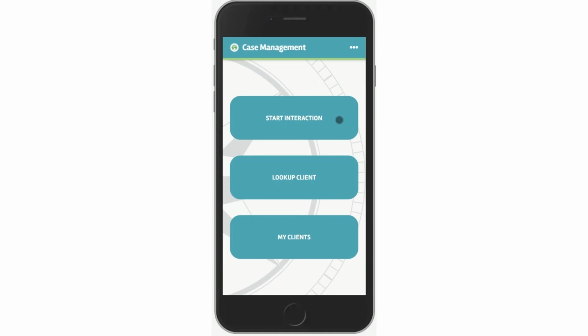This is the option you would use if you're directly working with a client in real time and want to be able to log an interaction and have that appear on their History tab. The next is Lookup Client. This option allows you to view information about the client without having to directly log an interaction. You can see their history, case notes, other programs and organizations that may be working with the client, and their profile information. Finally, you have My Clients, which is a shortcut to a list of clients that you've had interactions with or have been added to your caseload.